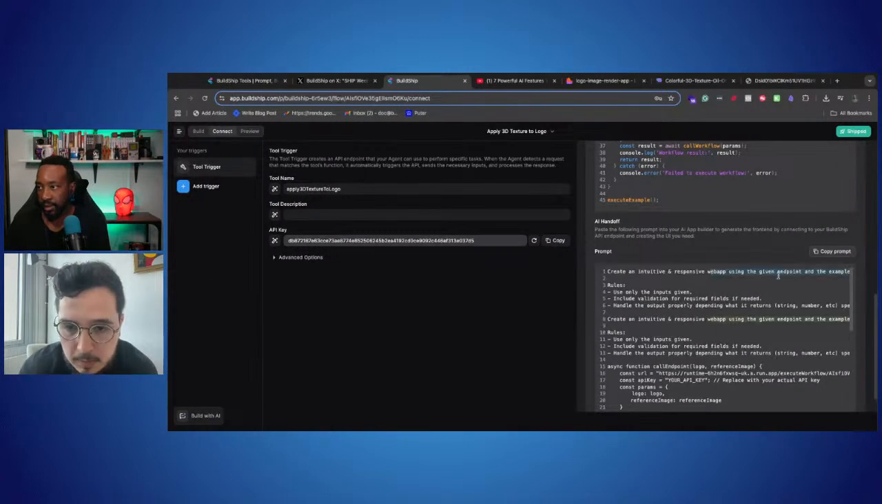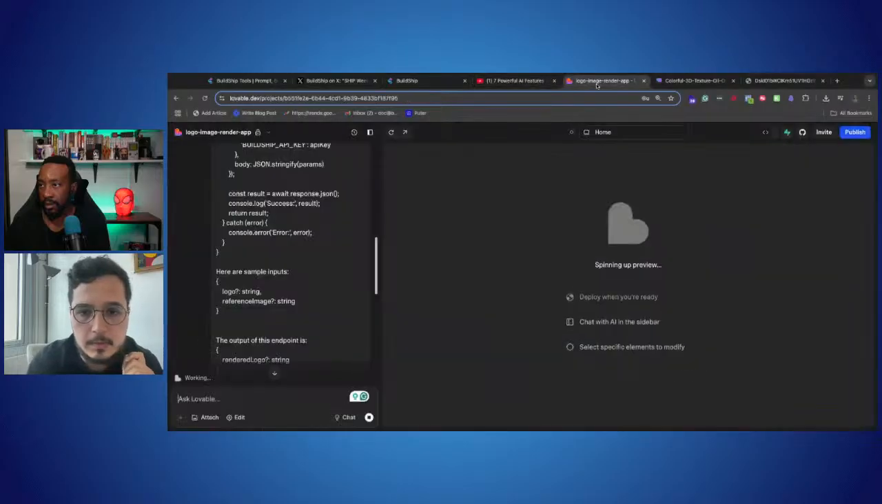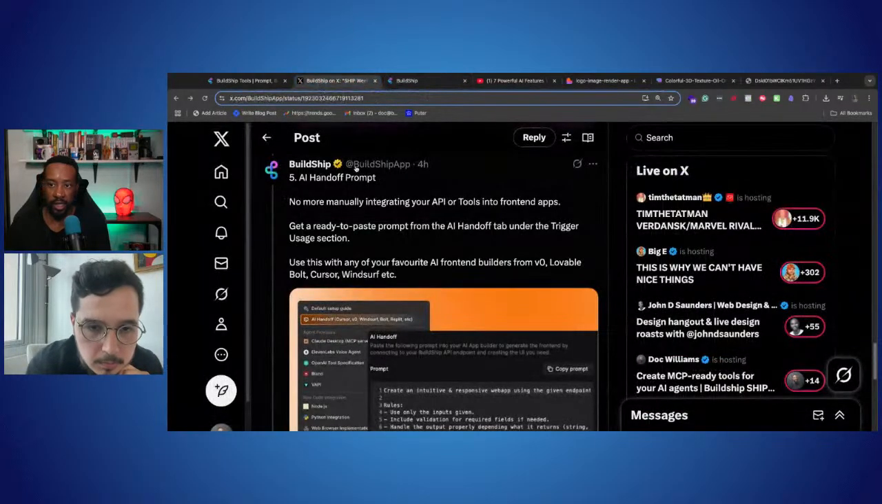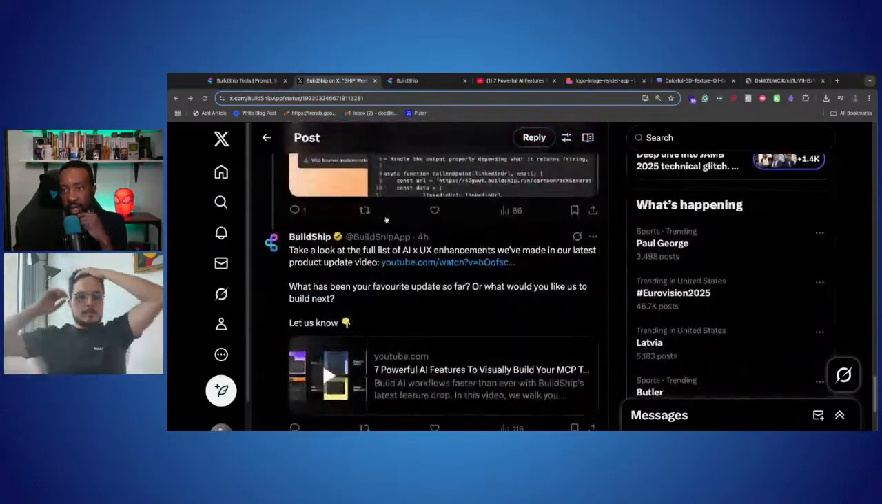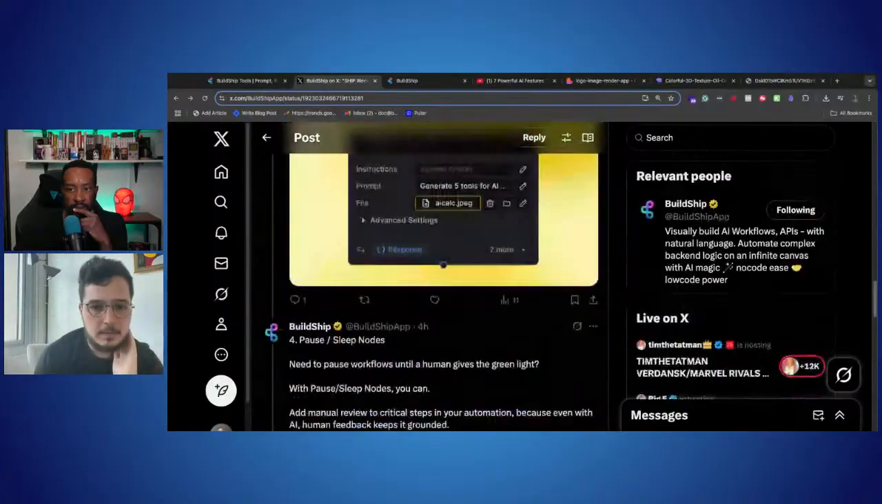And yeah, basically, I wonder if it will have trouble with the image, but we'll see. But that's basically the idea of it. We can move on to the next one as it's working. Okay. So handoff. Okay, did you go over the sleep node?